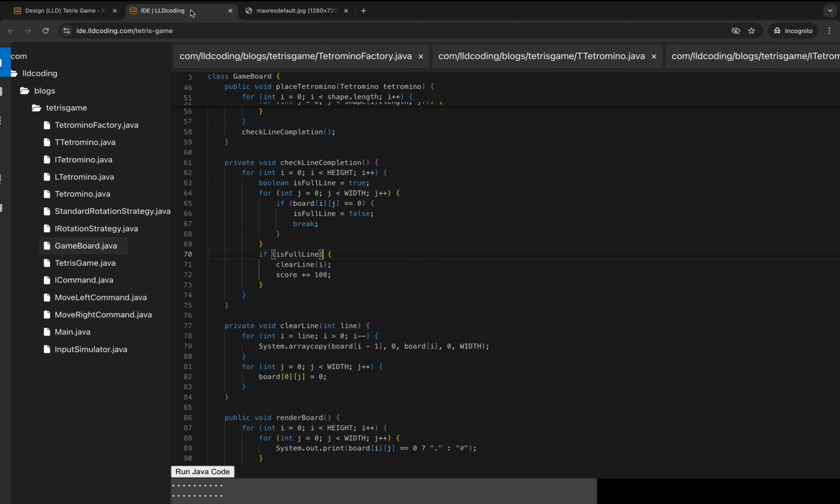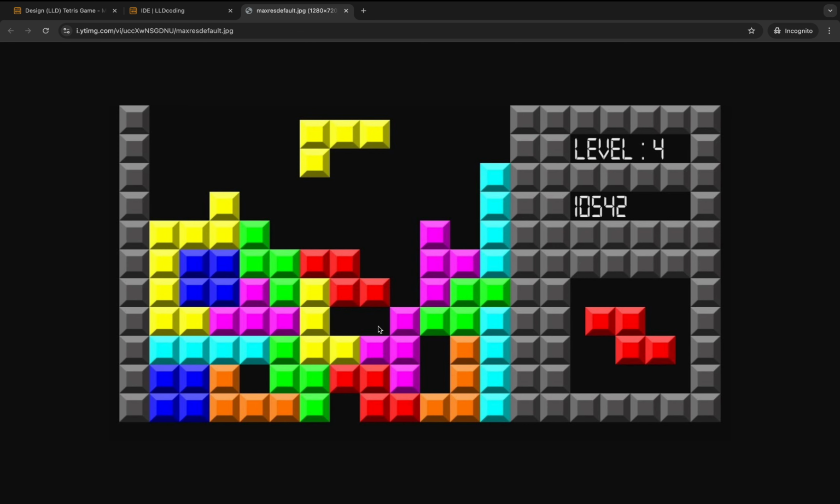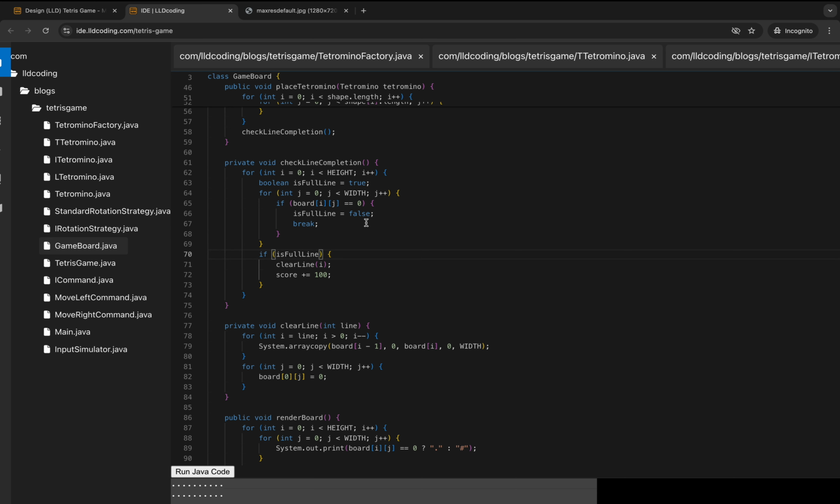What do we mean by full line? What do we mean by check line completion? Sorry, I think I messed up in the beginning. Checking line completion means checking whether the entire board has got filled or not. When I say filled, every single space should be filled. Even if there is one single space left, that means full line completion is not done. This is what we are checking here.